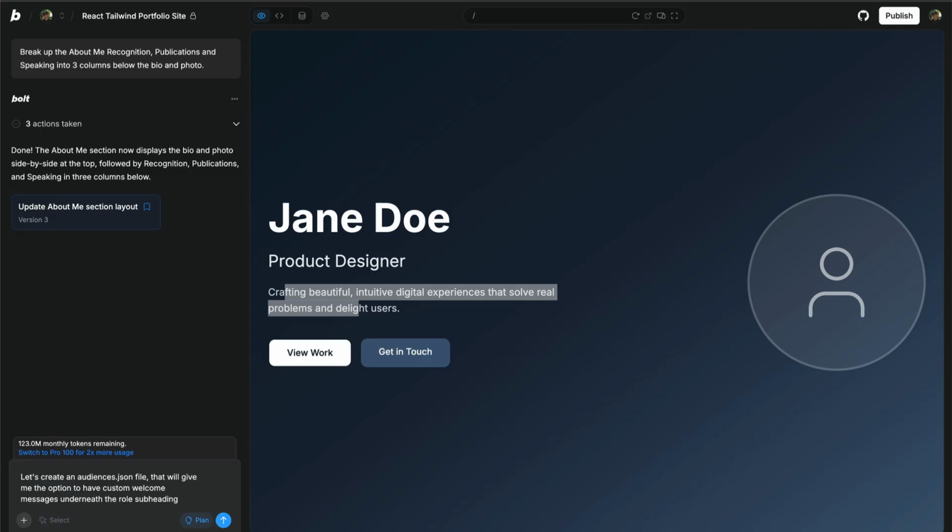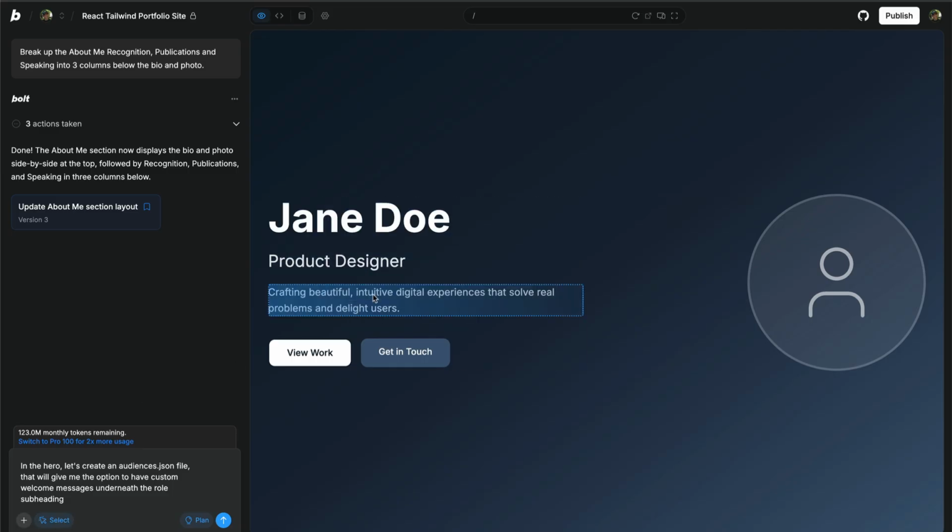Sometimes I like to start by telling it where we're working first, in the hero. You could also do that by just using the select button and doing this. So we're, which contains the, let's say, the summary.